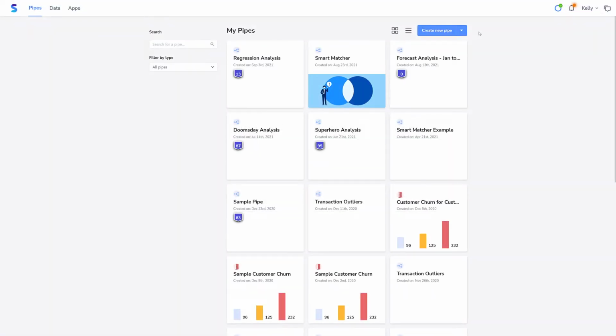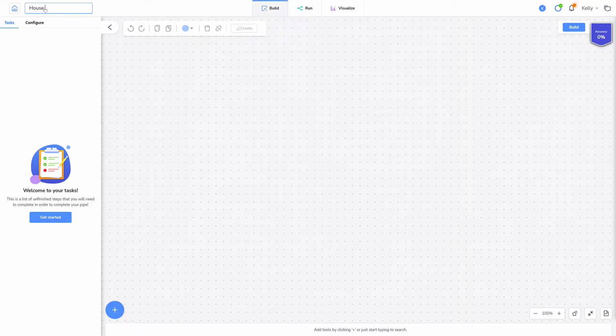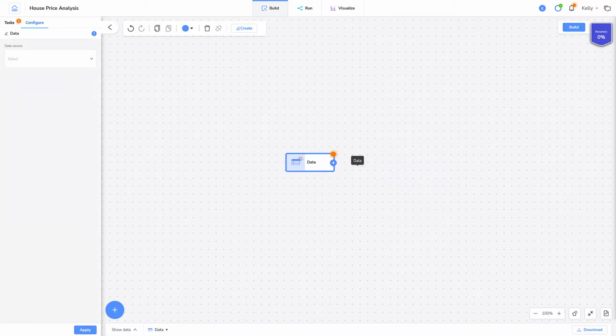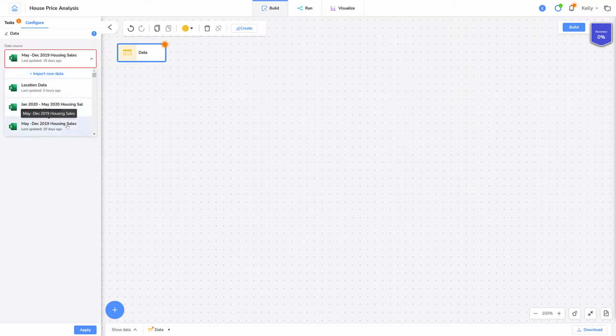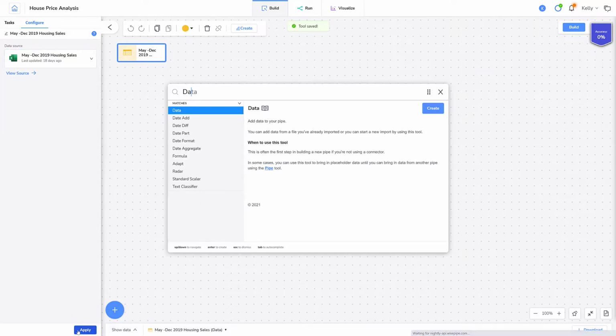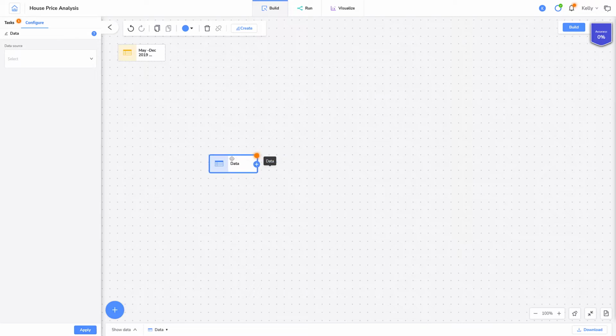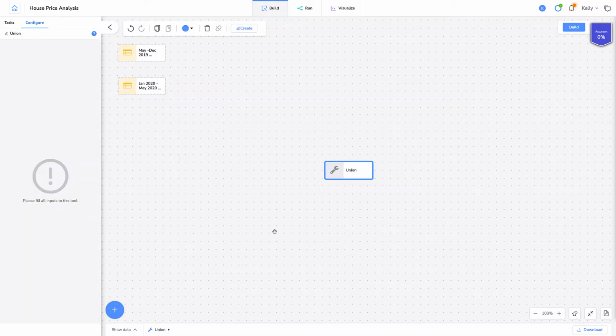In this demonstration, I'll combine 2 data sets by appending rows using the Union tool. I'll start by creating a new pipe, and I'll name it House Price Analysis. I'll add a data tool for the 2019 data. And then I'll add a data tool for the 2020 data. Now I'll add the Union tool.